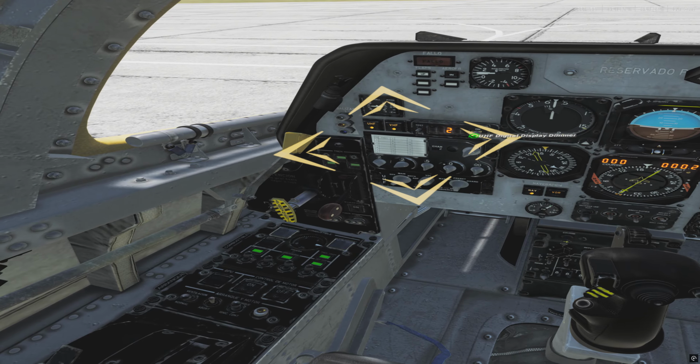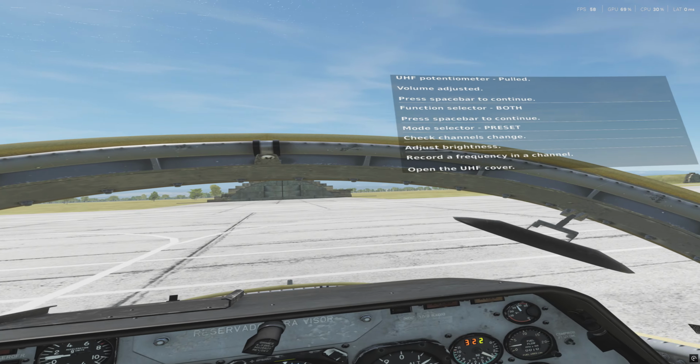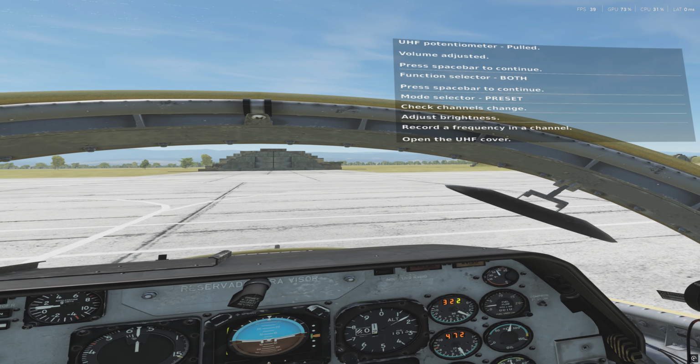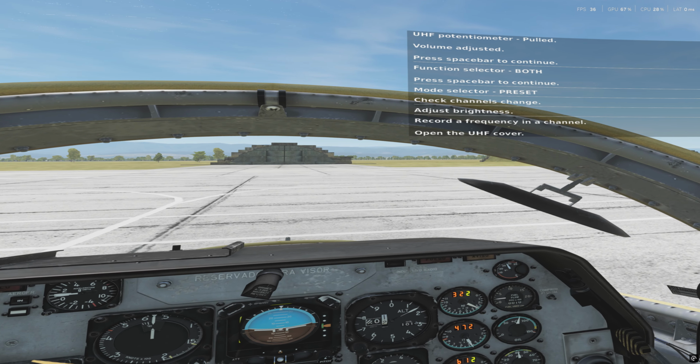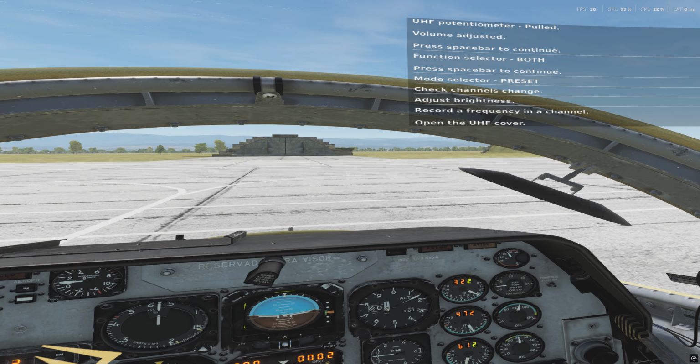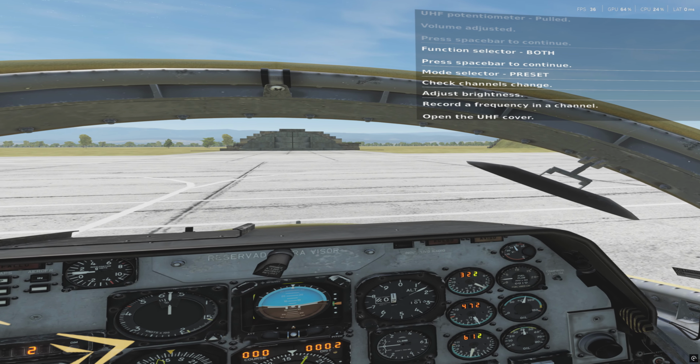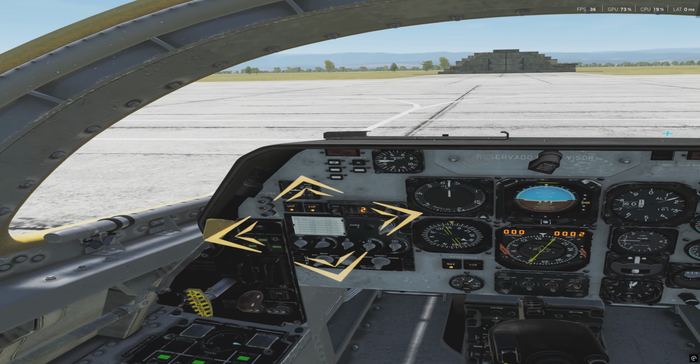We're now going to record a frequency in one of the channels. Right now we have one frequency in each channel pre-selected in the mission editor. What we're going to do is record a new frequency in channel 2. To do that, open the UHF cover.